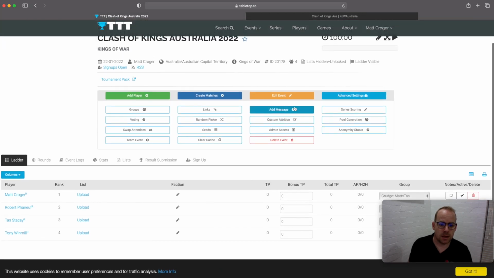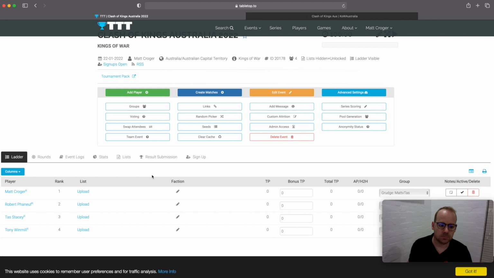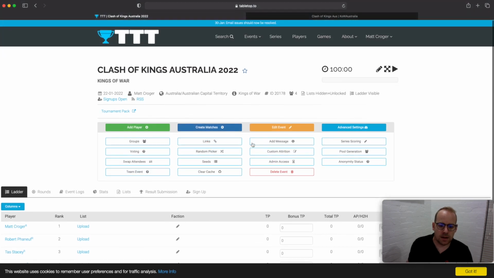Right. Players go to the event log, it'll come up there, right? And it'll give them approximate time of everything. The other thing that also happens in the event log is when results are submitted, they'll come up there. Now, series scoring we won't go over for now.